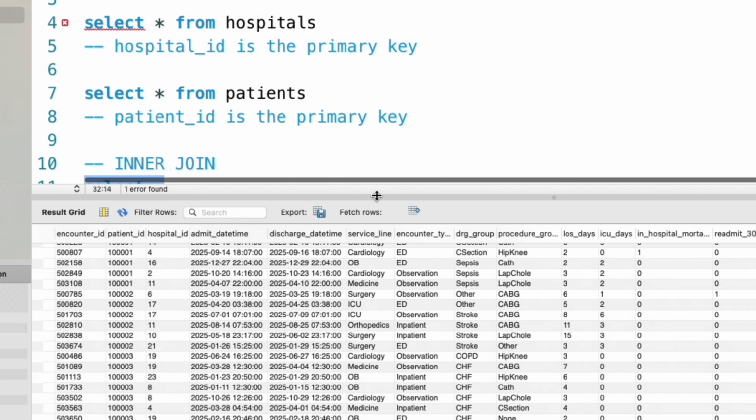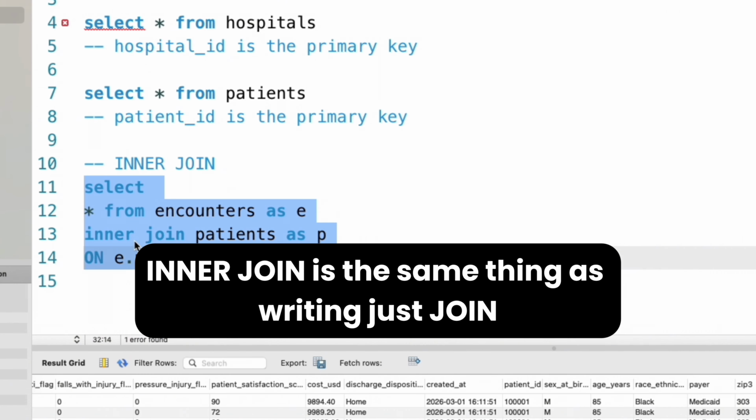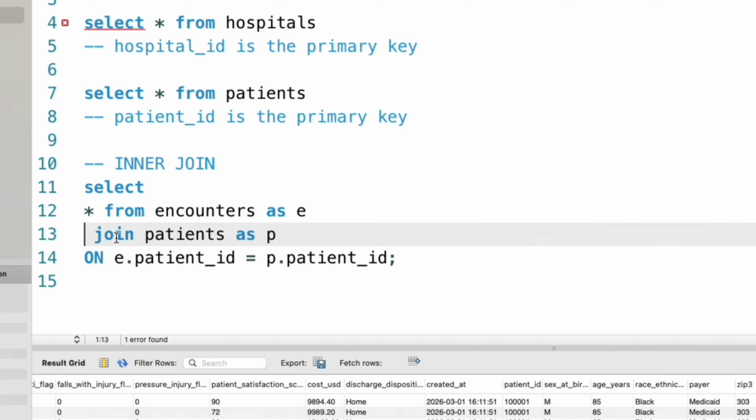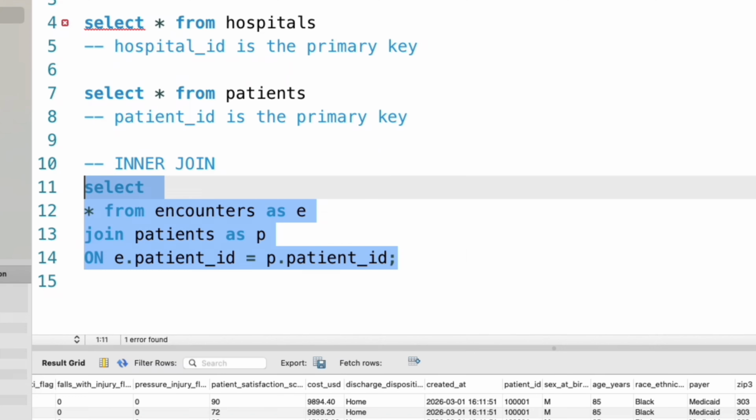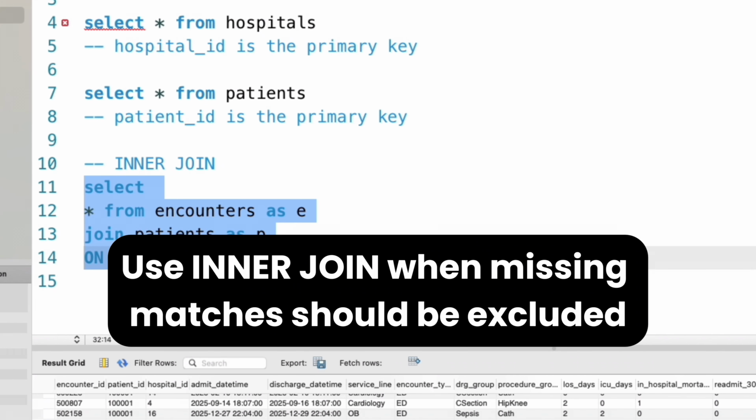And now you're getting results from both of these tables. One thing that I also want to point out is that inner join also equals join. It's the same exact thing. So if I just wrote join here, it would default to inner join. If I run this, same exact result. One tip that I can give you is to use inner join when missing matches should be excluded.